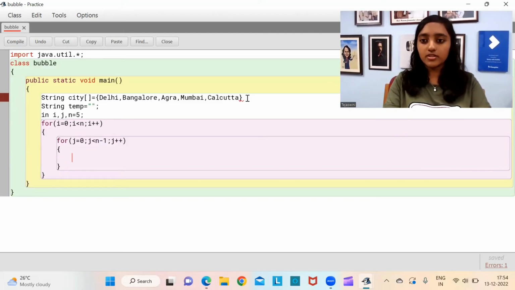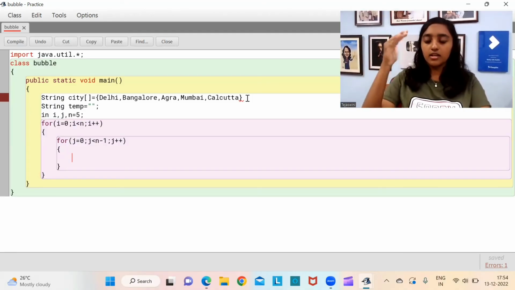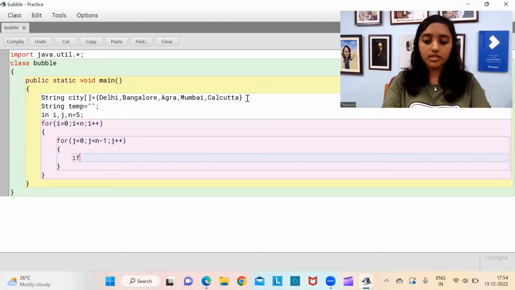I hope you know why we are using these loops. The outer loop is to actually go on with the process that many times. The inner loop is to actually go through all the elements and compare. So now we're going to use an if condition.